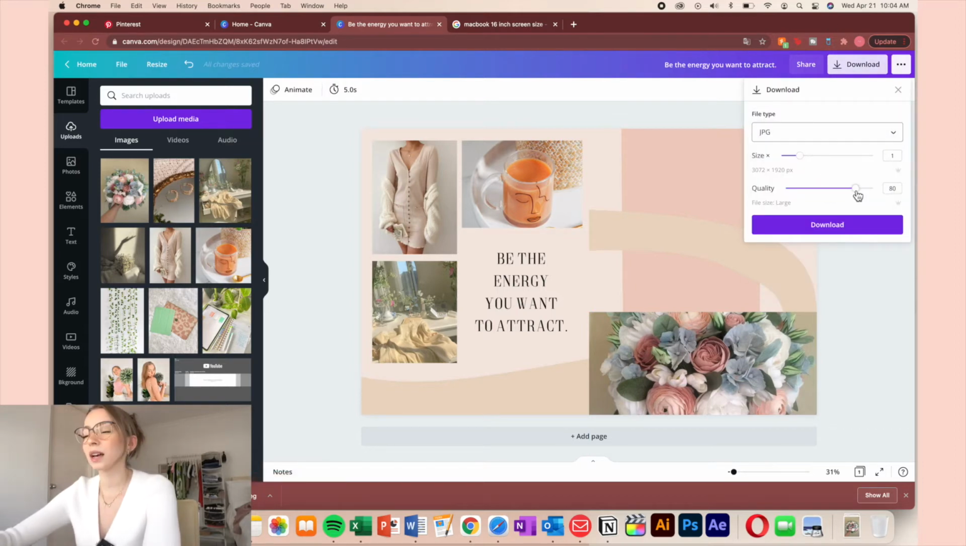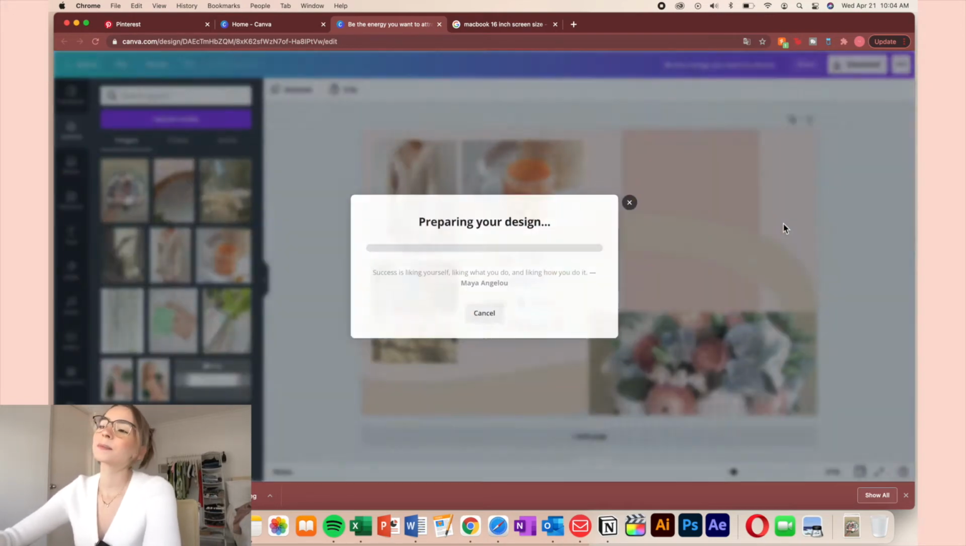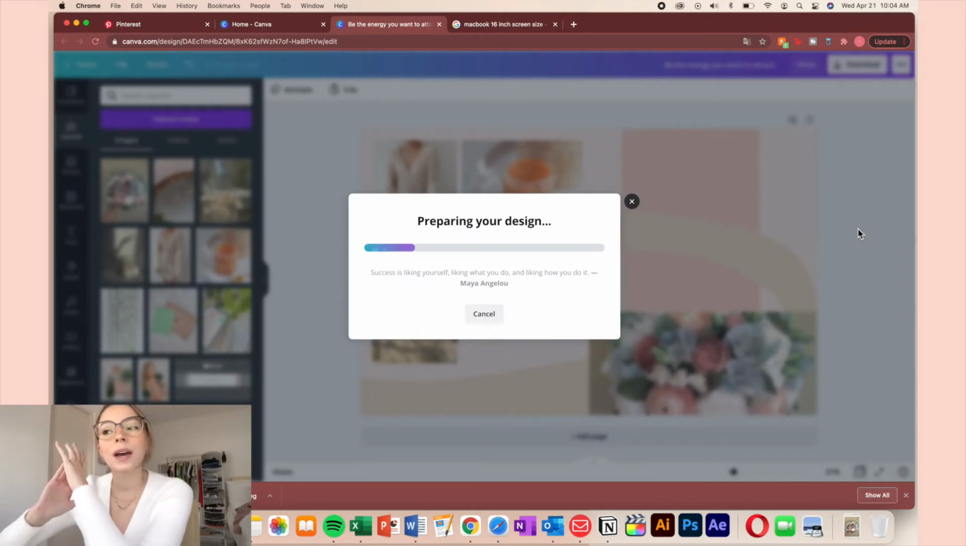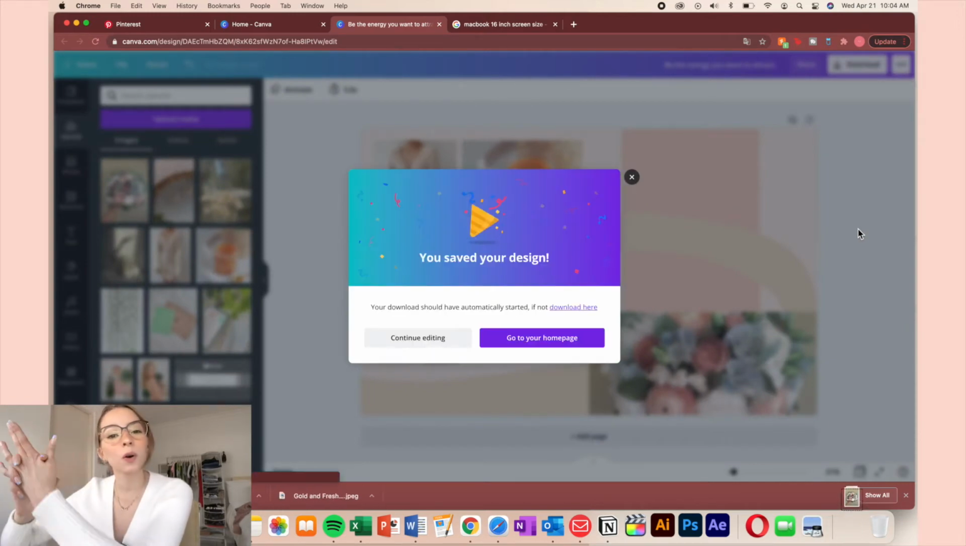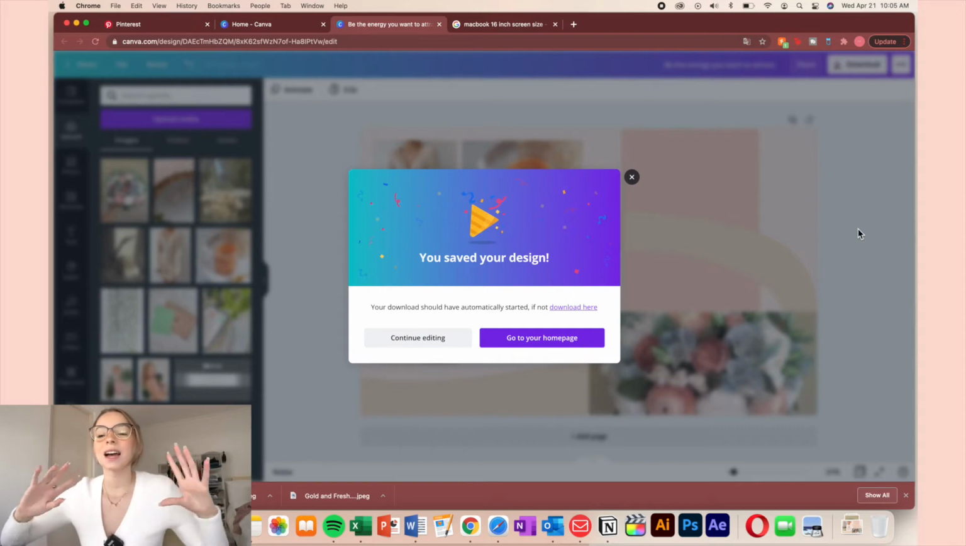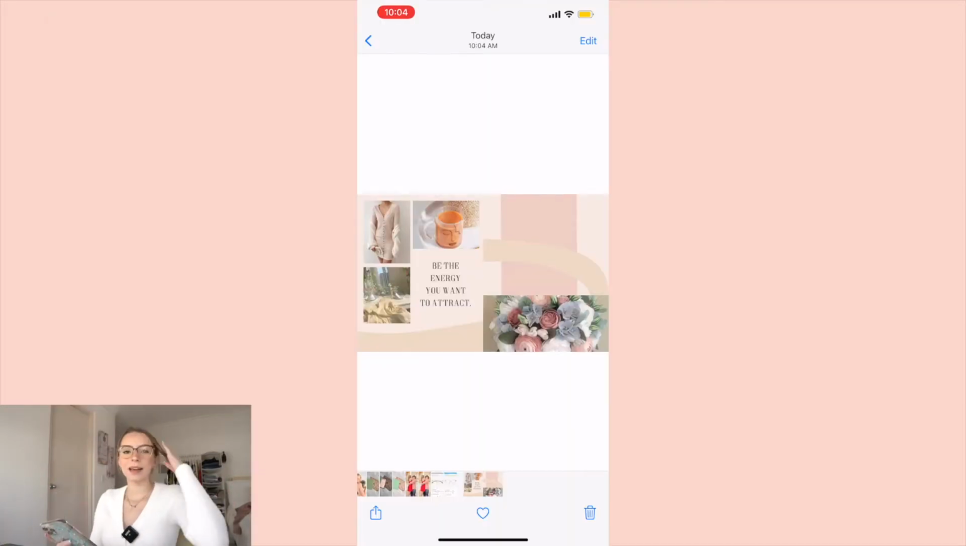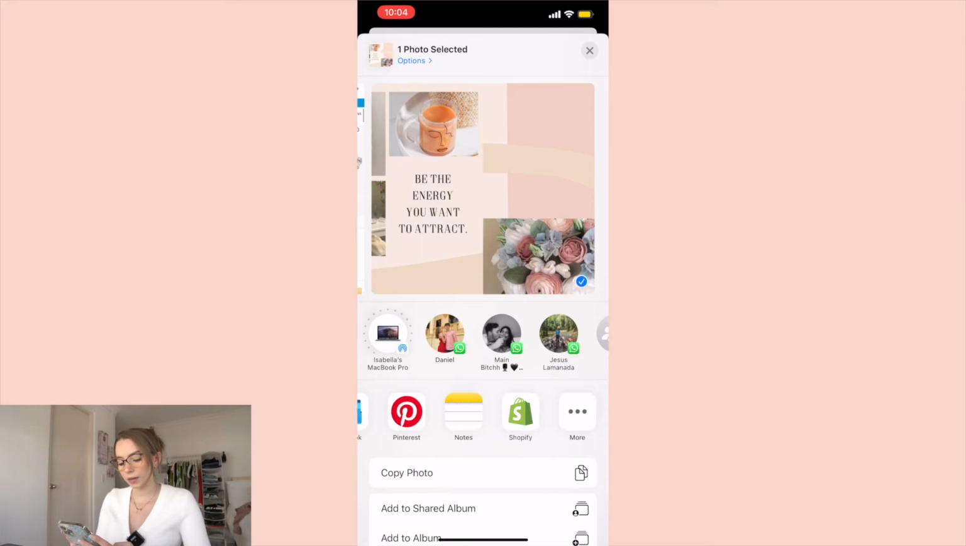I download things as a JPEG and then put the quality to the max and then download it. And now what I like to do to fit even more my aesthetic is actually put a preset on this wallpaper.